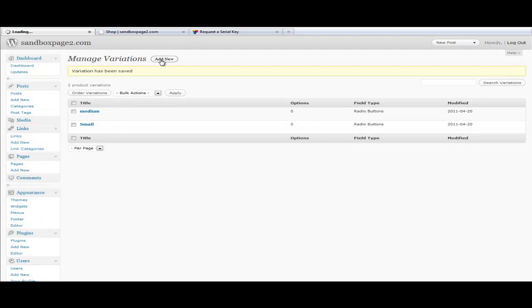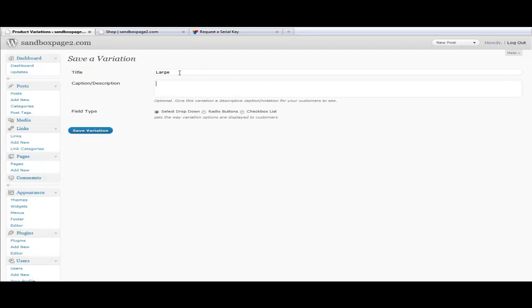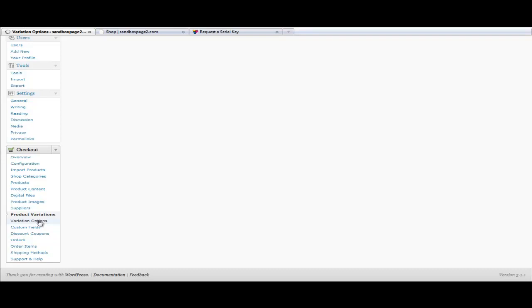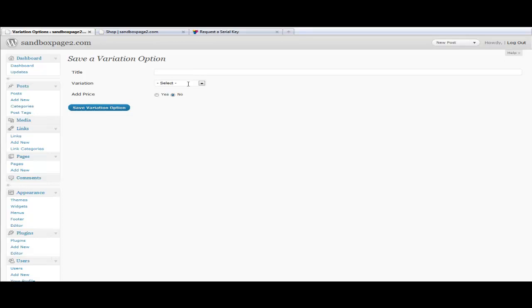And we want one more. Okay, and radio button on that one. So as you can see, you can also set them to be checkboxes or drop down. And just so you know, I think I might have put those in the wrong order, but we'll come back to that. Variation options. This is where you're going to create some options for the variations. And yeah, I put them in the wrong order because we create them here.